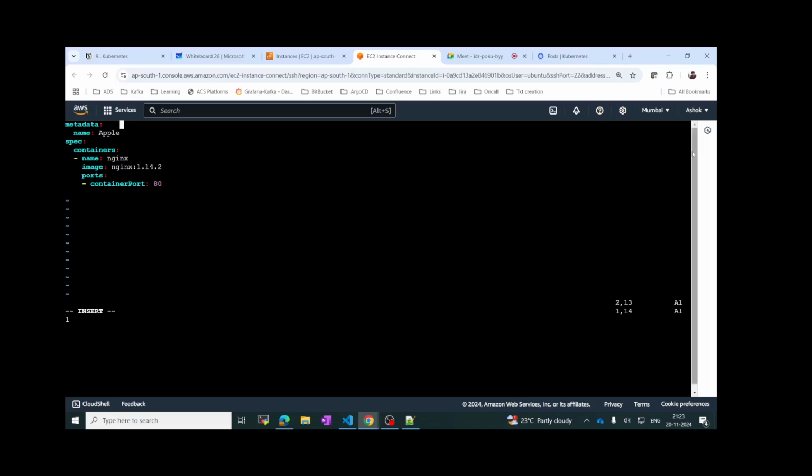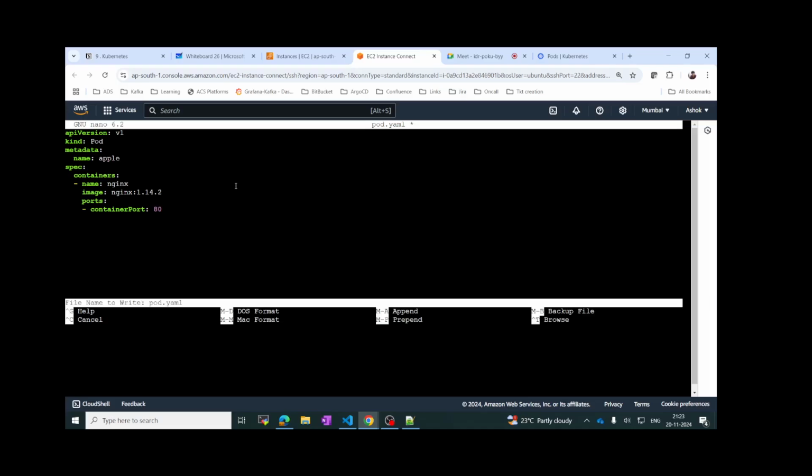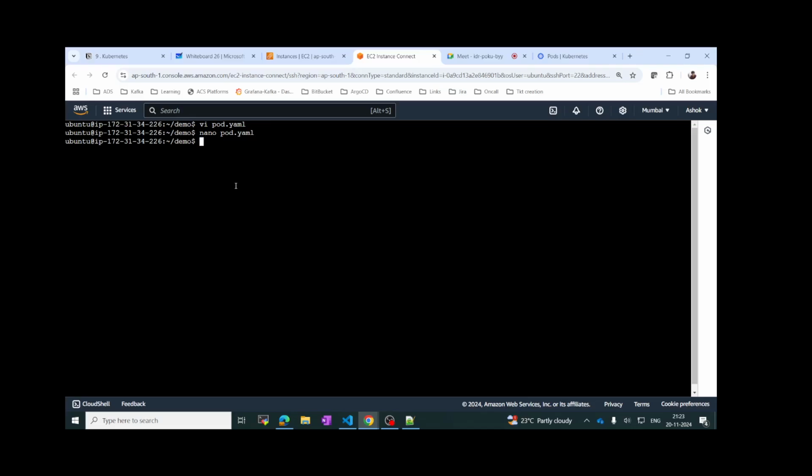Why is it not going? Okay. API version is v1. Kind is pod. Okay. It got edited here. Kind is pod, and then the name should be with small letter apple. Okay, let me try to save this one. Okay, now let me try to run the command again. Okay, so the pod apple is created.